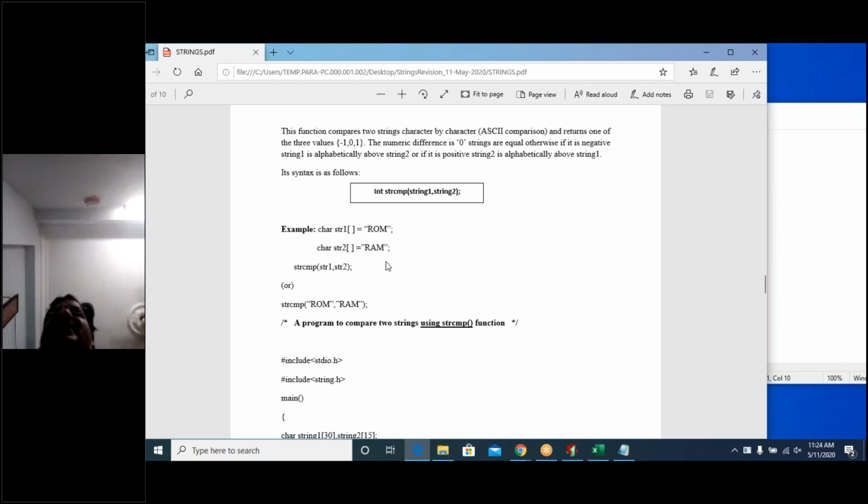The main logic behind this is, first, strcmp is the function name. Within the brackets it takes two arguments, two string parameters that we need to pass. String 1 is RAM and string 2 is ROM. Let us see. The content of string 1 and string 2 is going to be compared. Both the strings are going to be compared.